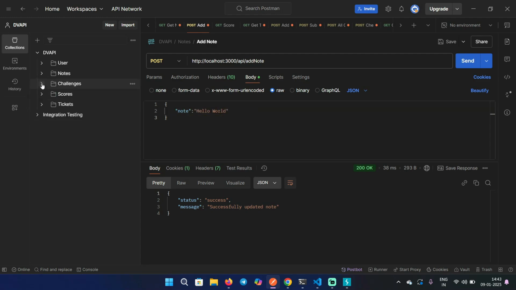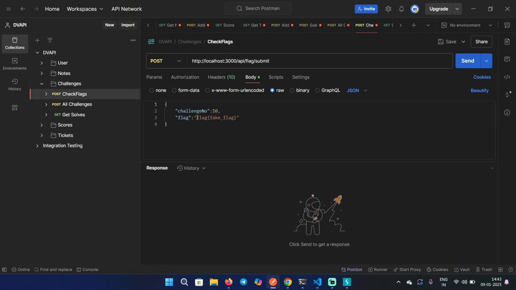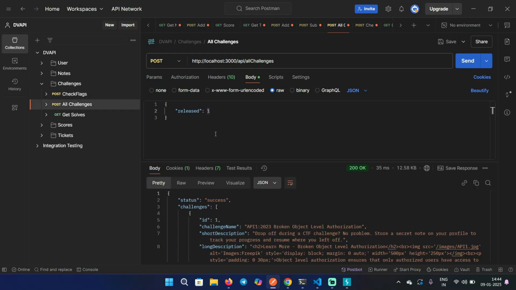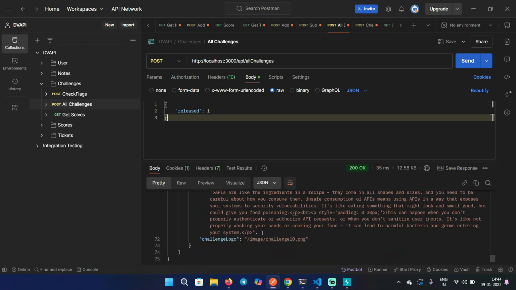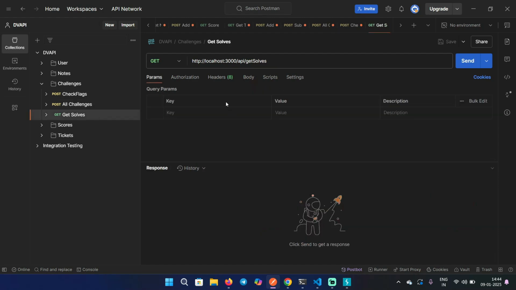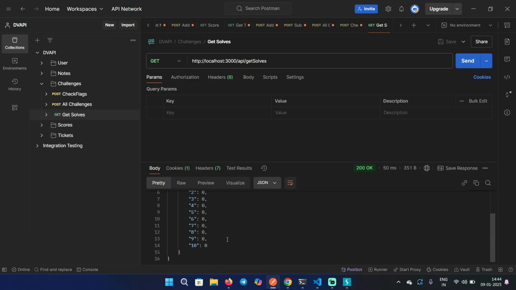Okay. Now the third one is challenges. So it basically checks the flags. If you submitted a flag, it will check if it is correct or not. All challenges fetches all the challenges for you. So you can see there are challenges from 1 to 10. And then get solved. So it checks how many challenges are solved. So currently it should be 0 for everyone because no challenges are solved right now.